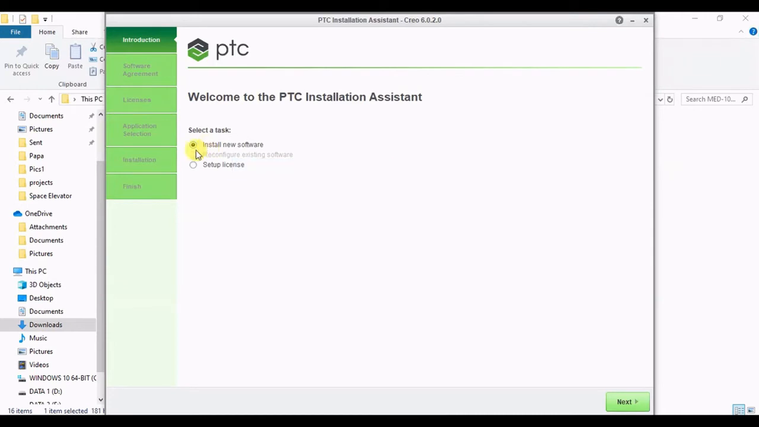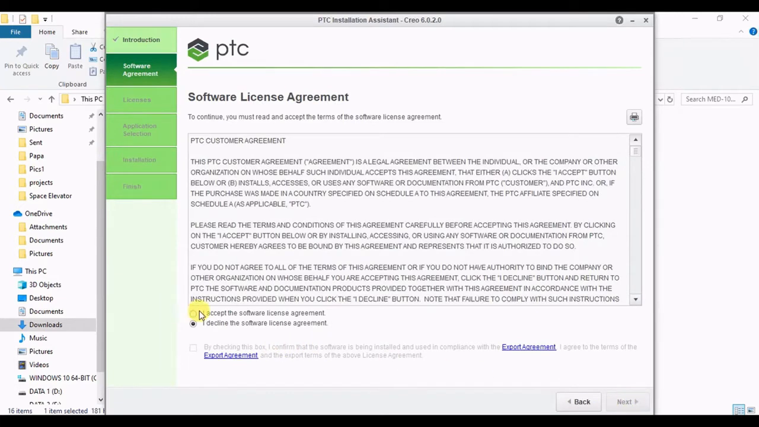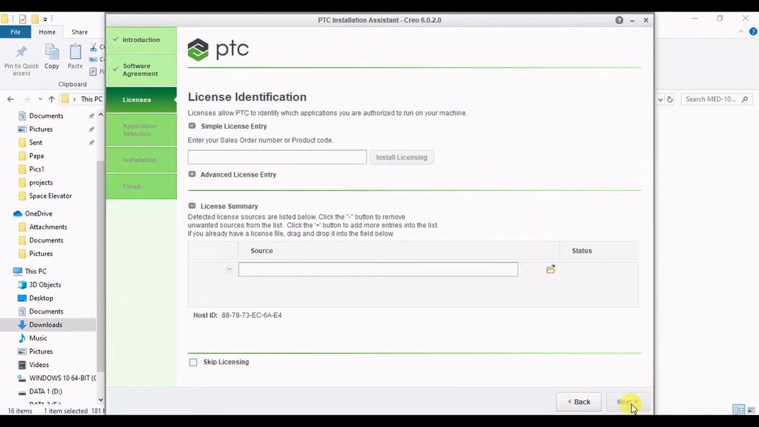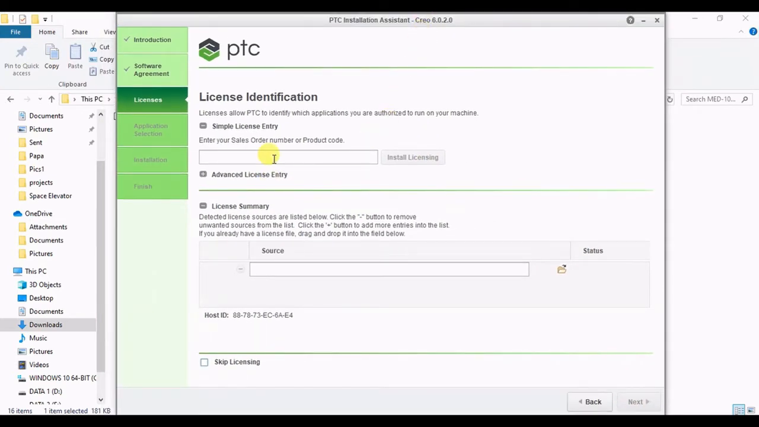Make sure you have selected install new software and press next. Accept the license agreement and tick this box. After this, press next. Now the important thing over here is you have to add a license file.